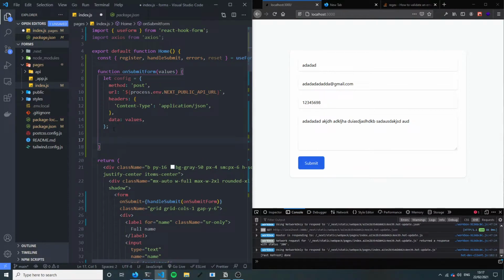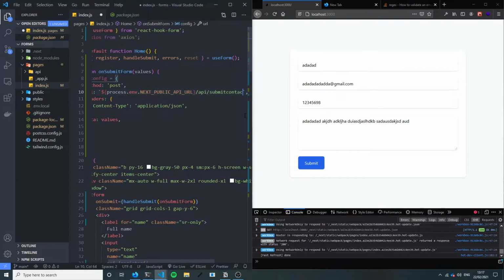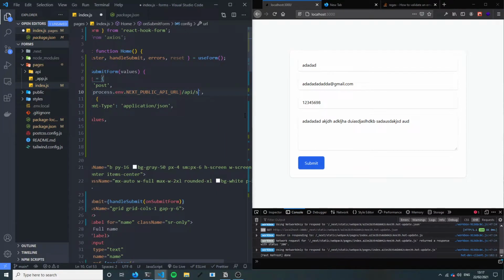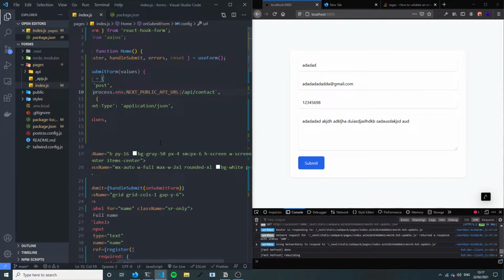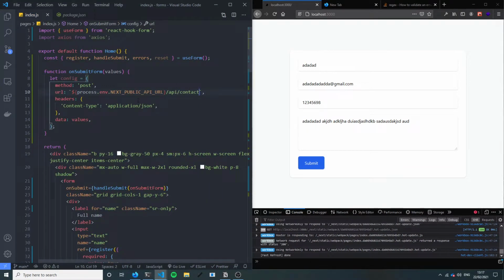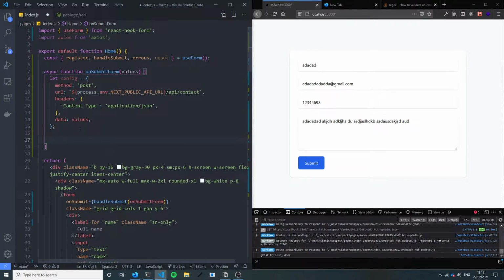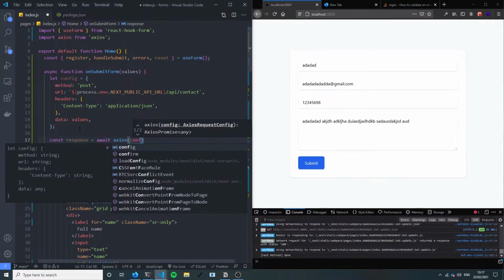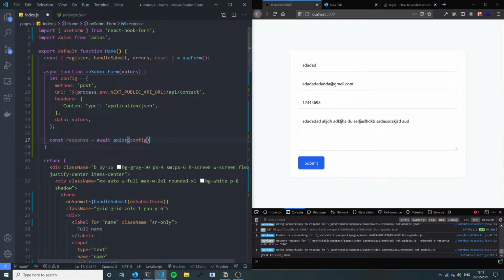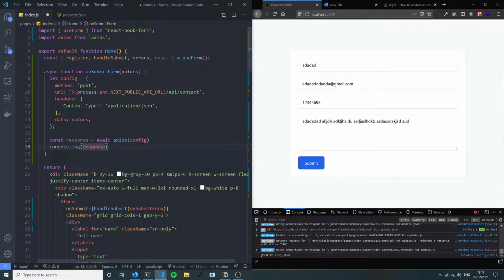For this URL, we actually need to do /api/ and we'll just call it contact. Let's just do it like that, so /api/contact. This is going to be an async function, and then we can say const response equals await axios, passing in the config. Then we can console log the response here. That's absolutely fine.